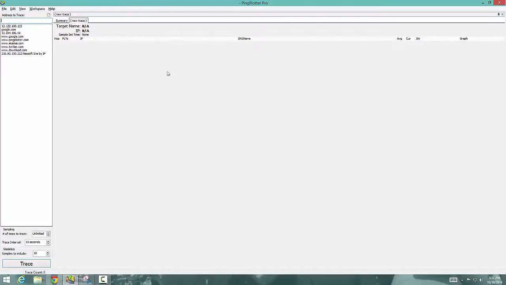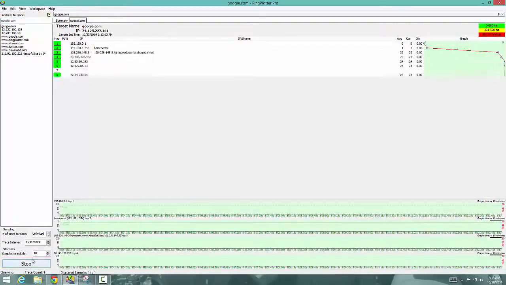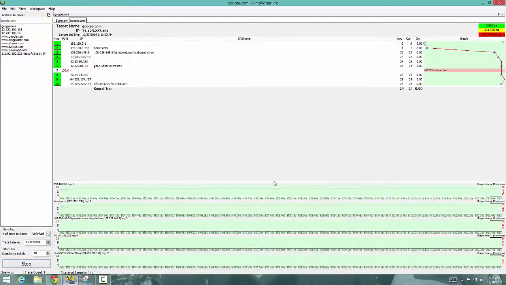So here's the main interface. I've already got a workspace created. For instance, if I wanted to go to google.com, I could just put in a numeric IP address or a URL, and it will translate it. If I hit trace, basically what it's doing is a trace route from my computer to the location that resolves. If you do a DNS lookup for google.com, it'll come back with this IP address.